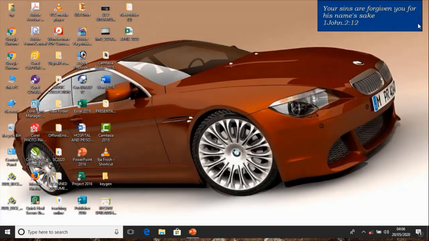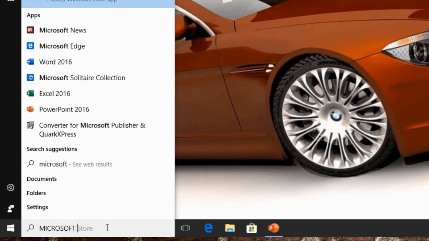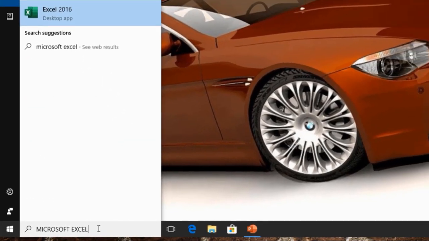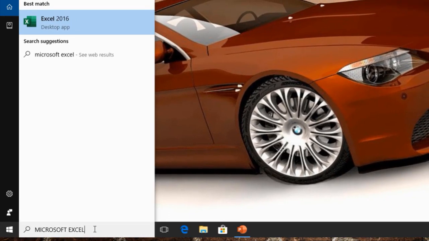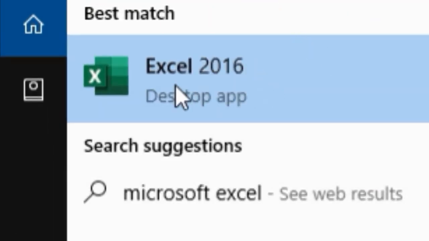The second way to do this is to search for the application by typing Microsoft Excel in the search box on your desktop taskbar. I type Microsoft Excel. The computer will search through, filter the options, and if the application is found, it displays it, and then you click.